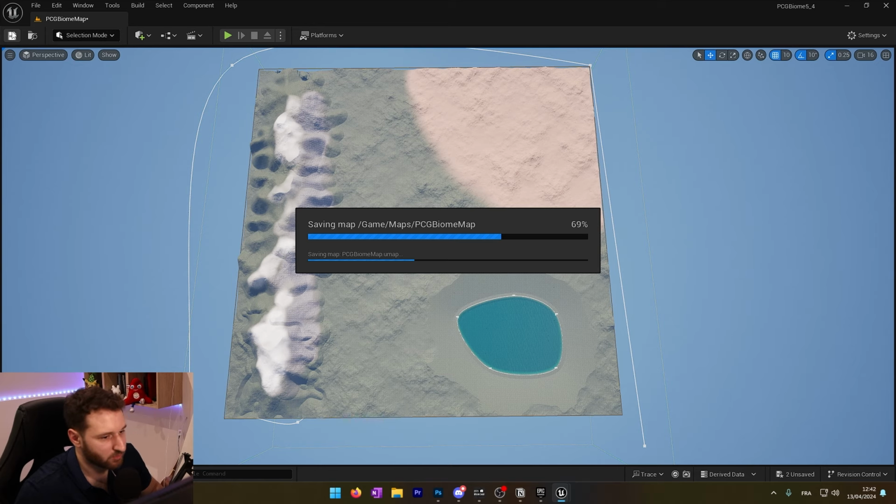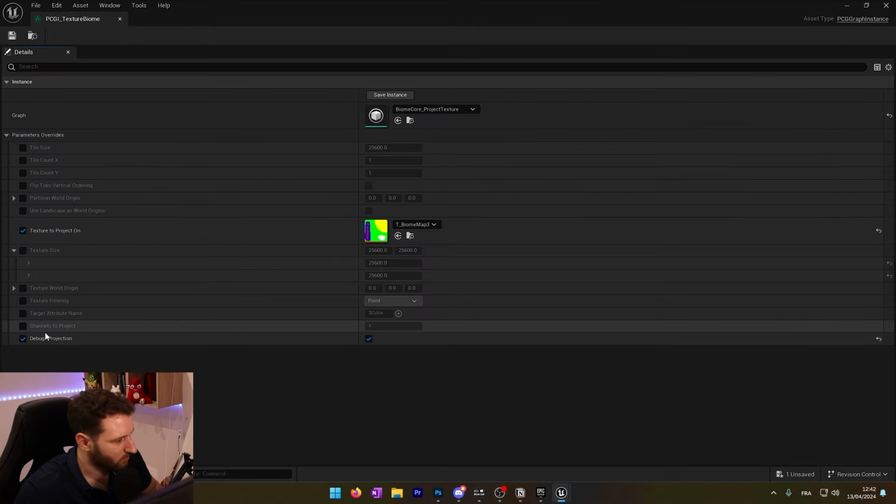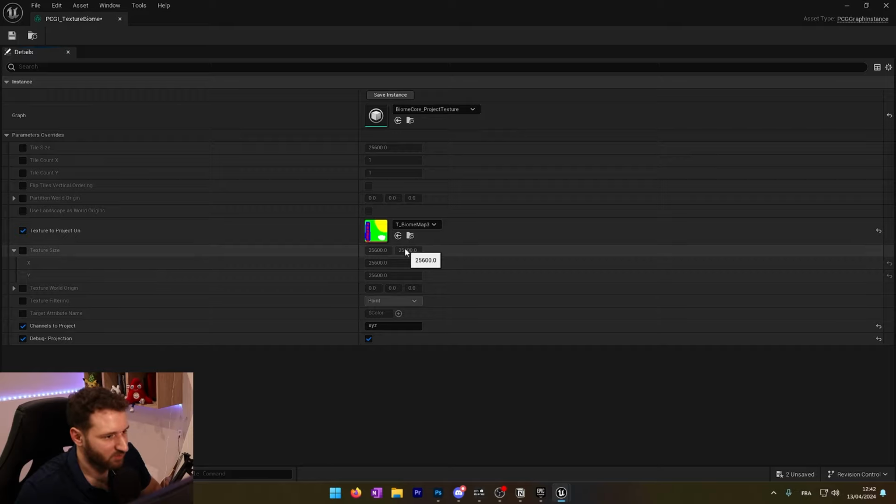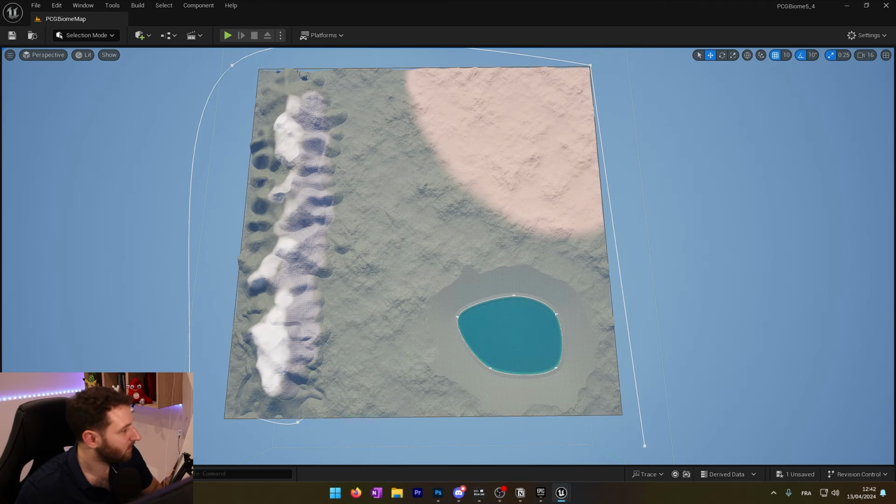I will save to make sure it's not crashing. I need to change this channel to project to X, Y, Z. Okay, we need to change the texture size because it should be too small. Use landscape as world origin true. Okay, we'll save. We'll keep this on the side.